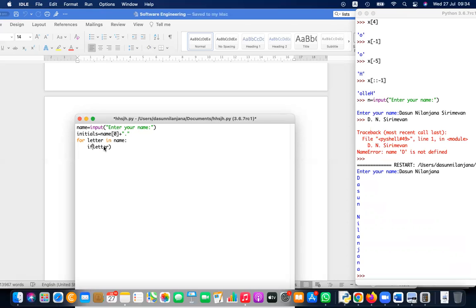To do that, I can check if letter has space. If there's a space, the next immediate letter will be an initial. So you can start this from 0. Let's say c equals 0. That is the 0th index.